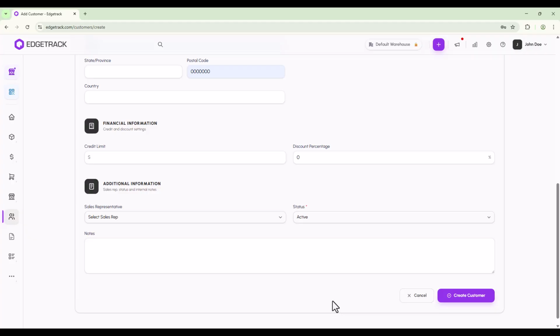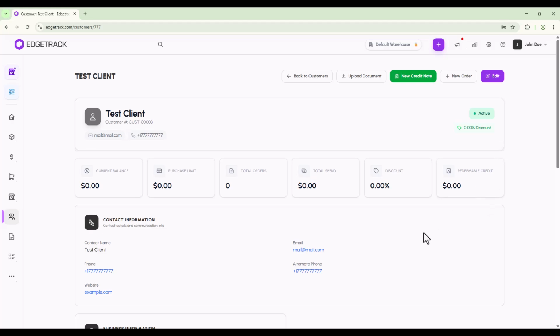In the Status section, you can activate or deactivate the customer. This determines whether you're allowed to sell to that customer. In upcoming videos, we'll show you how to import all your customers at once from an Excel file to make the process much faster.